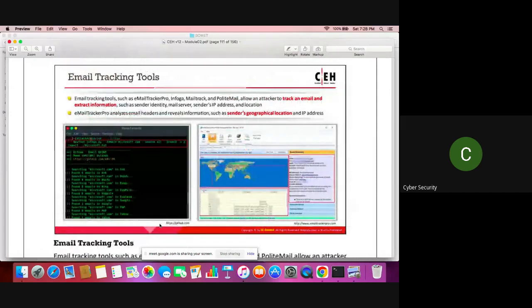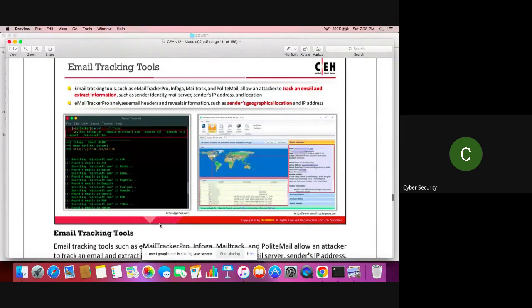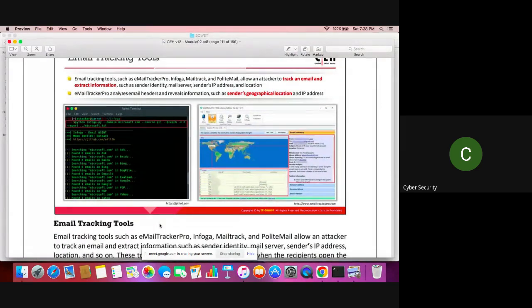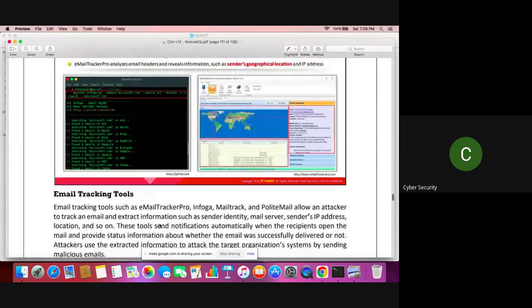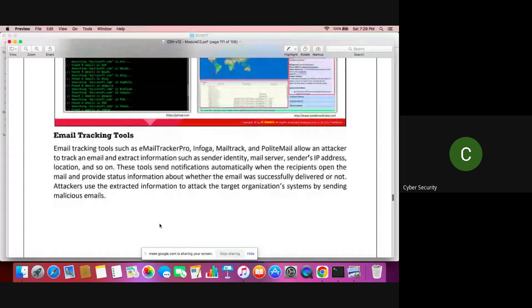So email tracking tools, we have Email Tracker Pro, Infoga, Mail Tracker Pro, Lightmail. It allows an attacker to track an email and extract information such as sender identity, mail server, sender's IP address, and location. So Email Tracker Pro analyzes email headers and reviews information such as sender's geographical location and IP address. So I have Email Tracker.